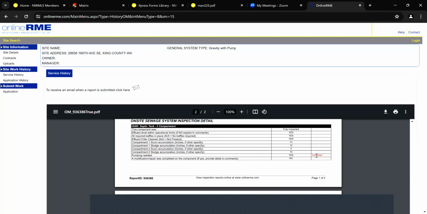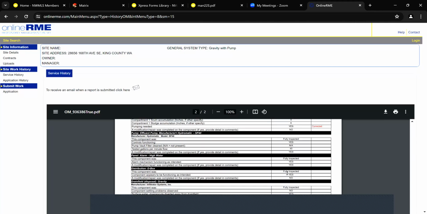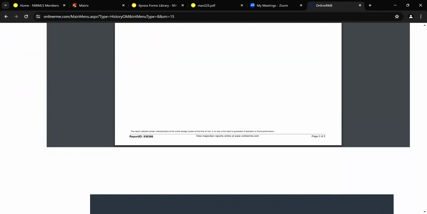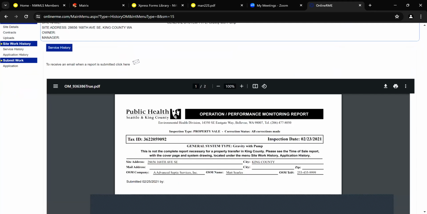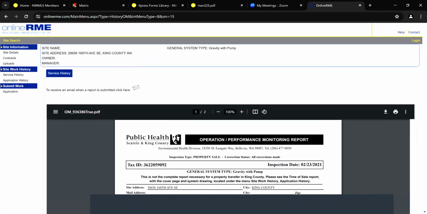So here's the item which was corrected, said pumping needed. Sometimes that's a thing that they'll put in there. Sometimes it's not even always needed to be pumped. So that's one of the good things. It's probably not the worst thing when you see that's the only thing corrected.